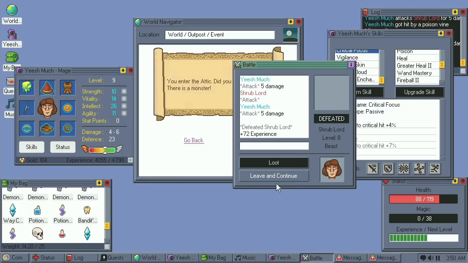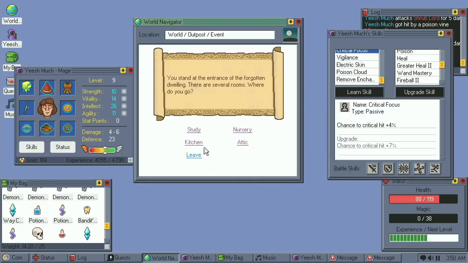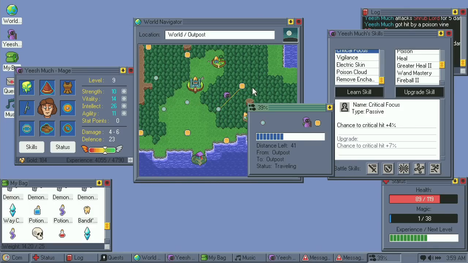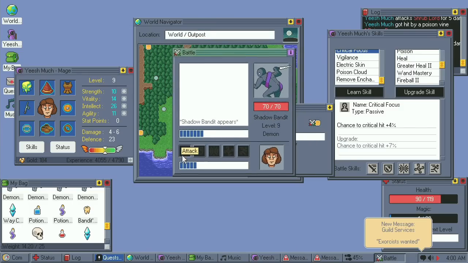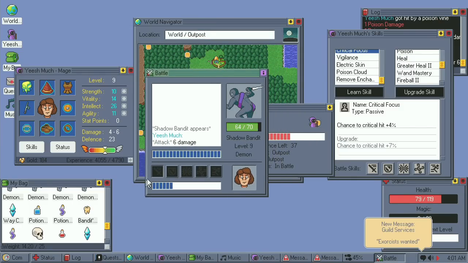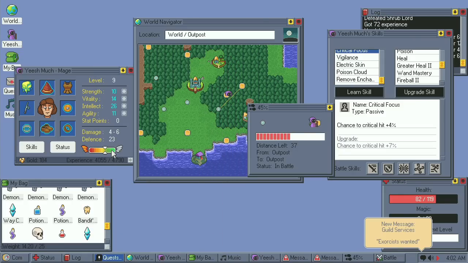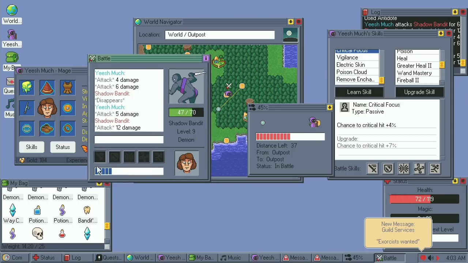Great. Okay. So I'm just gonna keep working my way east here, just because I want to see some more variety too. Yeah. Exorcists wanted. That's good that those are the quest. That's clever. This whole thing. Very clever. Where is he? Yeah.